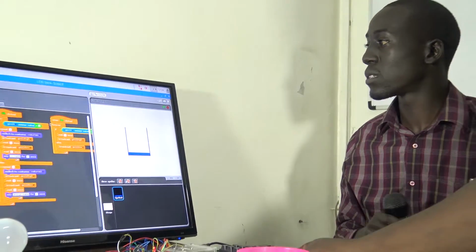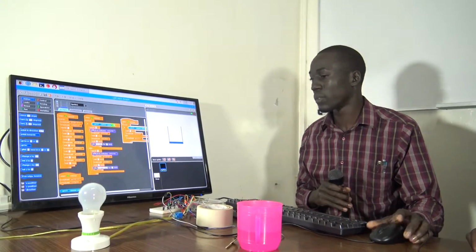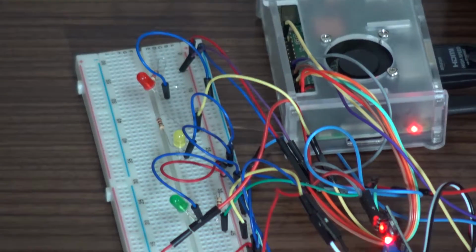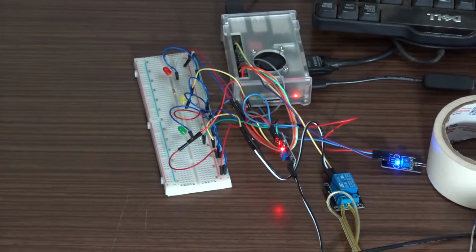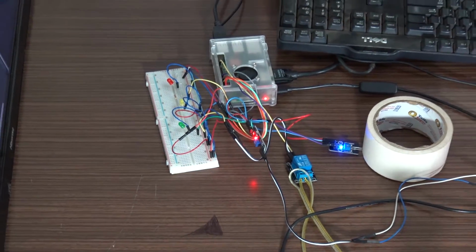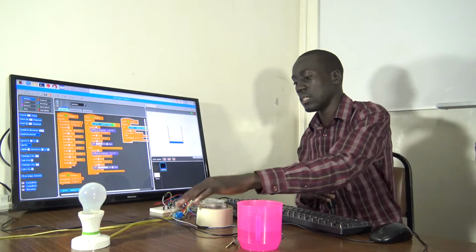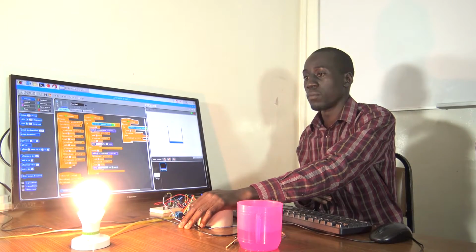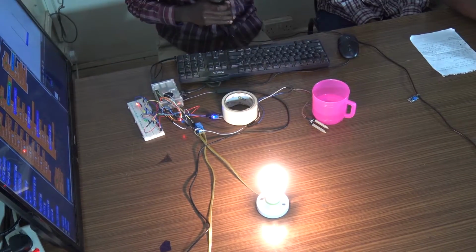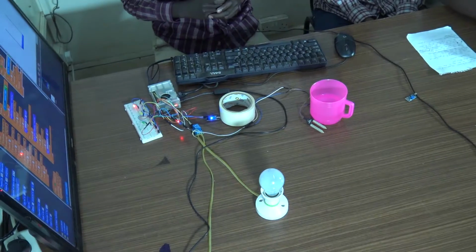The last part of it, you can use the LDR to detect the presence of light. Currently, there is enough light in the room, but suppose the LDR is covered, the light goes on, as you can see. As soon as I remove my hand, it switches off to tell you that the light in the room is sufficient, so you can switch off your street light.